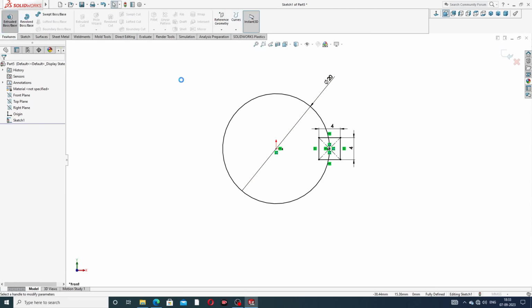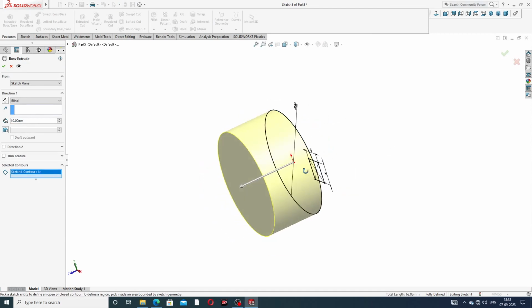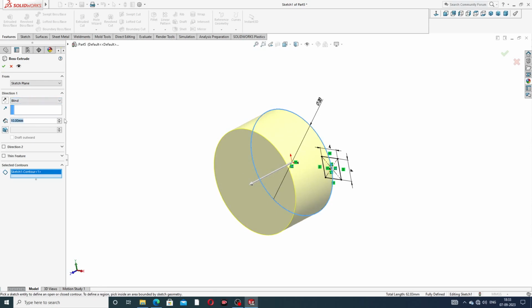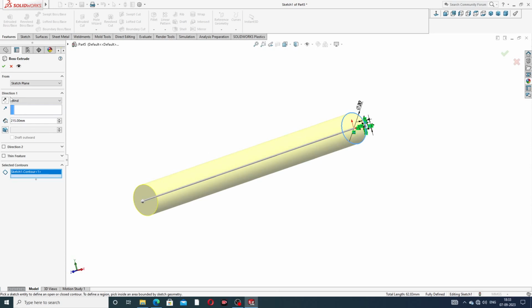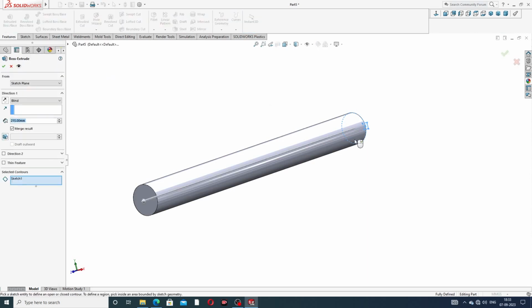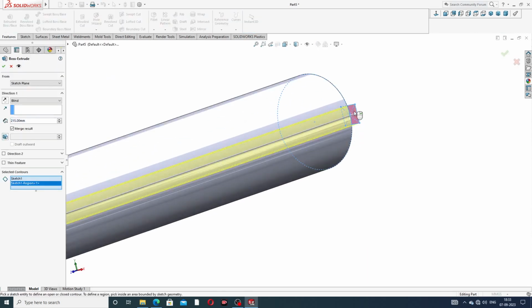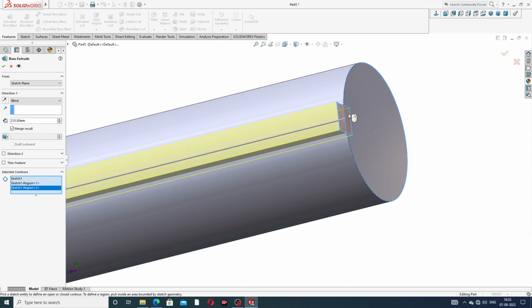And go to Extrude Boss, and extrude boss is applied here. Select this line. Okay, and this line is perfect, and this length is 215 millimeter, is perfect. Okay, again select this sketch. Extrude boss is also applied here, and also select this and also this. Go to the back side and this. Okay.